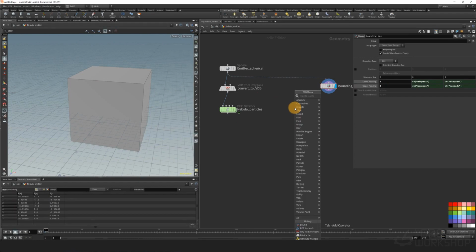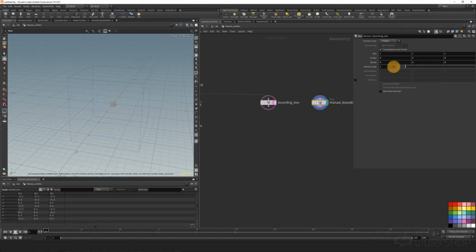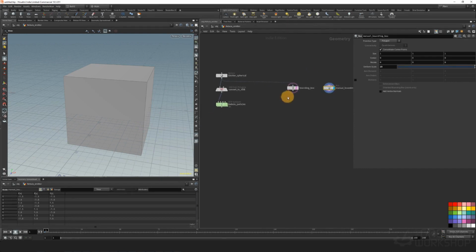Another way is to create essentially a box, let's say a manual bounding box. And we say the same. So let's say that this one is the stuff we see, and you see that's our box. Let's say scale 5, maybe 10, maybe 15. We have this volume. So that's essentially the same thing.